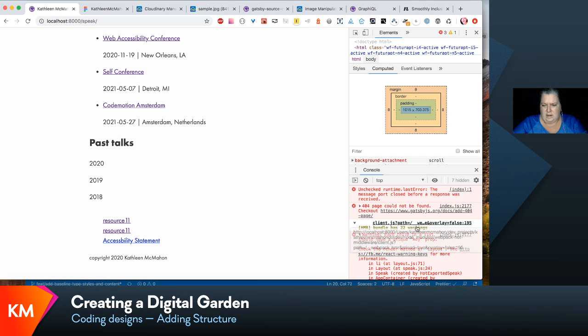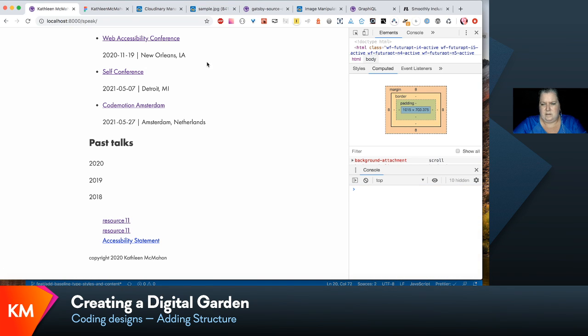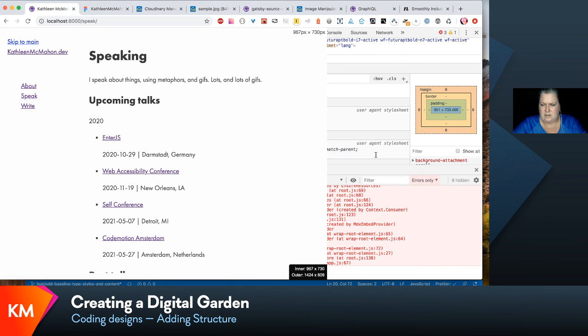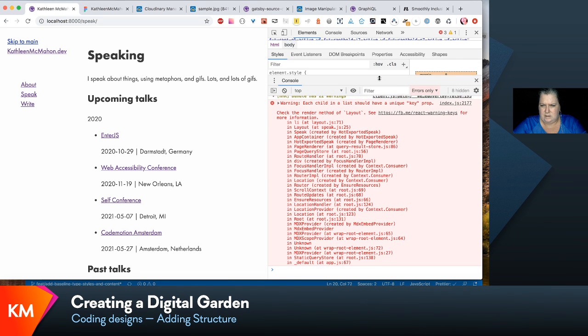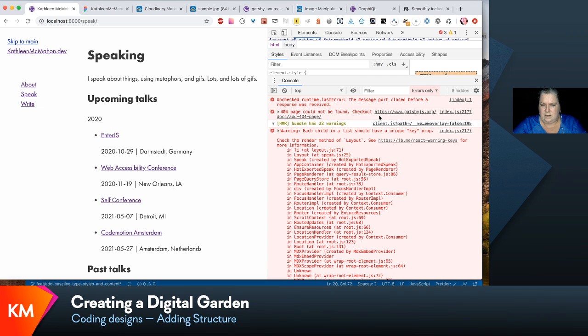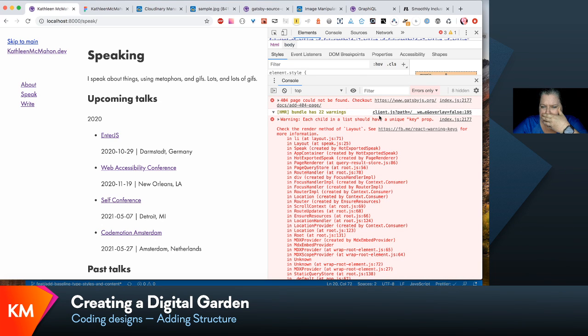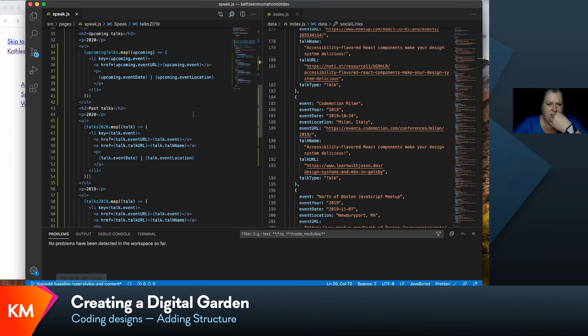So let's see if any data comes in. Because that worked, but the other one didn't. So let's find out why. Each guide should have a need, right? Of layout. Each child should have a unique key in the layout.